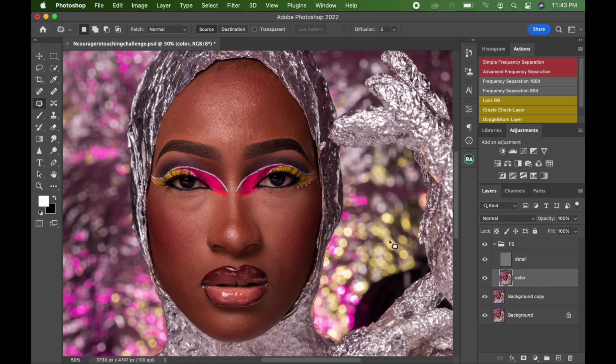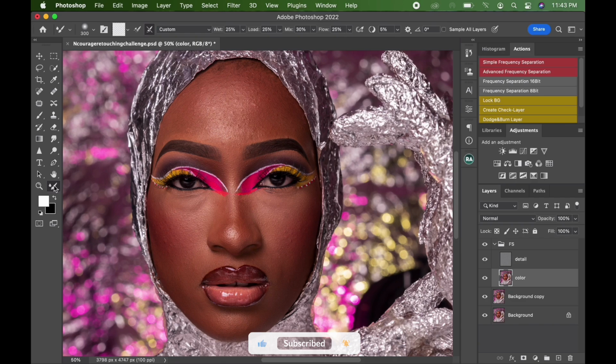To get started, I'm going to select the color layer, then head on to my mixer brush, come to this point, and change this to a clean brush. After that, I like using my wet at 25, my load at 25, my mix at 30, and my flow at 25. Once all of that is checked, I'm good to start brushing. Make sure your color layer is selected. So I'm just going to start brushing my image like this.